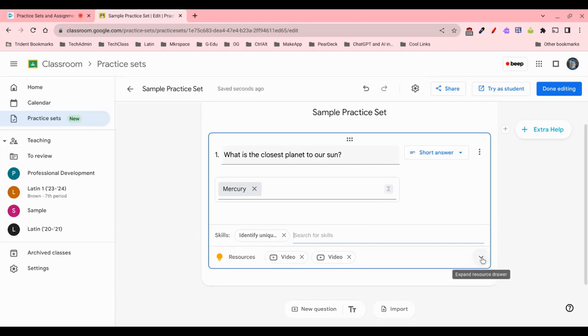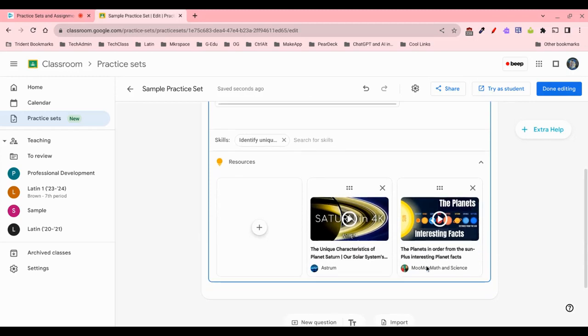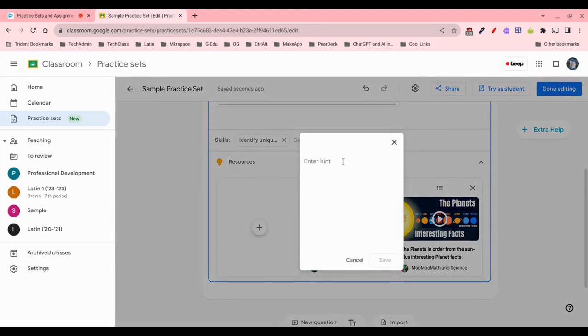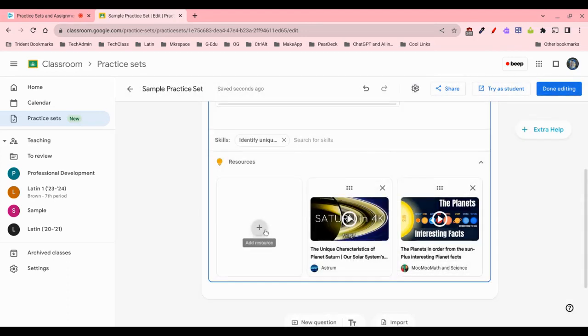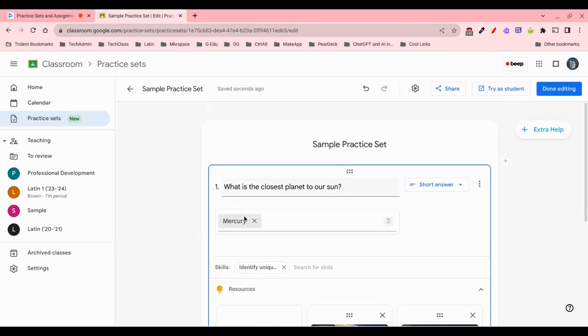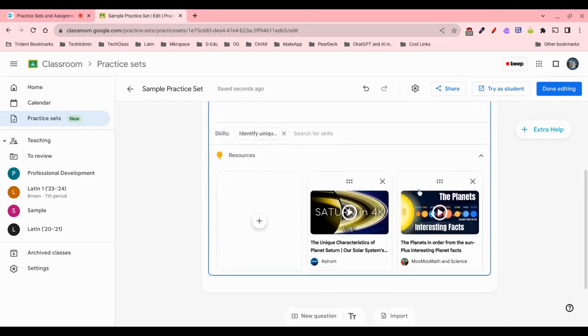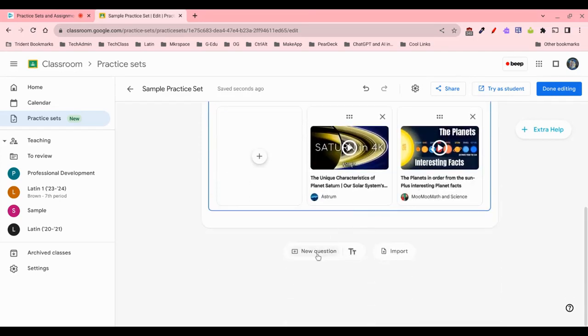You'll notice as I start typing in a question, some different recommendations for resources pop up. The built-in Google AI is automatically suggesting based on what I've typed in, and I can use or disuse anyone I don't want. But I can also add my own hints, typing in hints that a student would get when they're trying to answer the question, or I can add my own video from YouTube if I have one that I know will explain this concept really well in just a minute or so. I can add those.